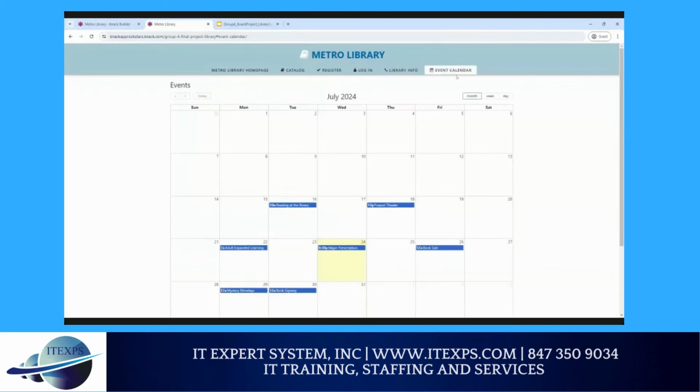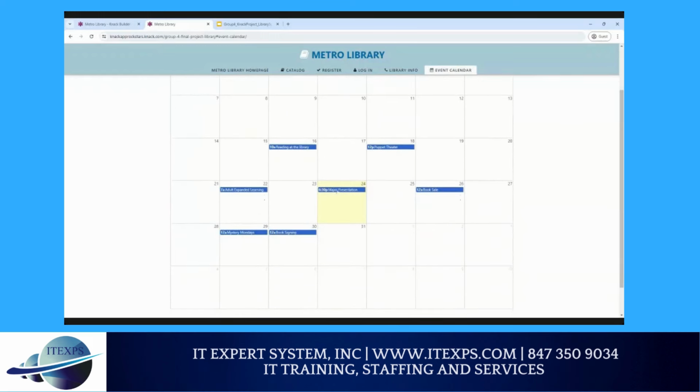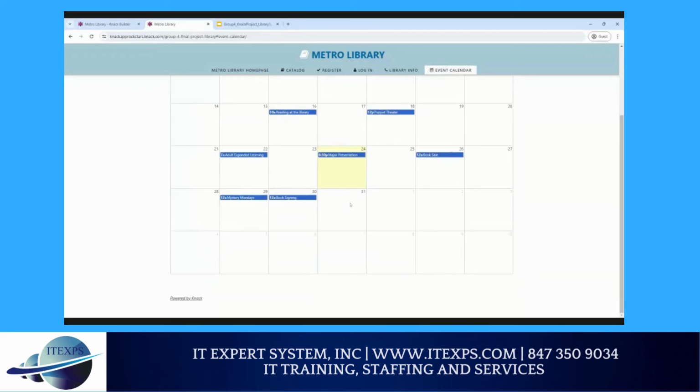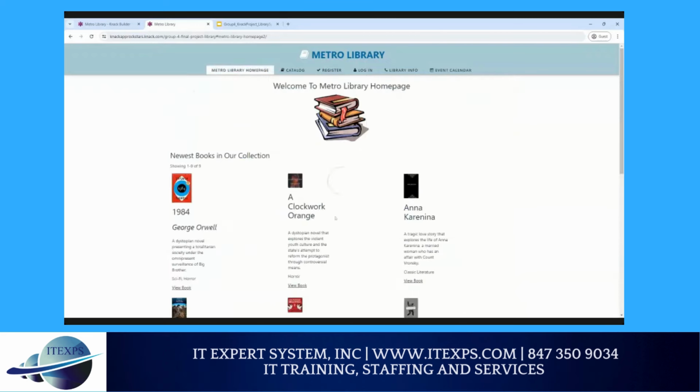Along with our final tab here, before I jump into login, I wanted to show you our event calendar tab. We have some different events going on here this month, and we believe the most important event is on the 24th, today, which is our major presentation. I just wanted to give you this brief overview of our website for Metro Library. It's nothing too complicated.